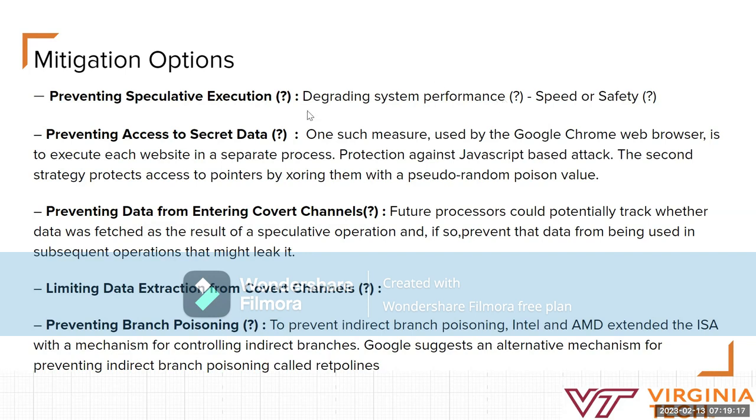So this again brings us to the question: do we choose the speed of the system or the safety of the system? Do we just shut down speculative execution because it's vulnerable to Spectre attacks, or do we continue with speculative execution and look at other mitigation options? Preventing speculative execution seems like a direct and effective countermeasure, but it would cause significant degradation in the performance of the processor.